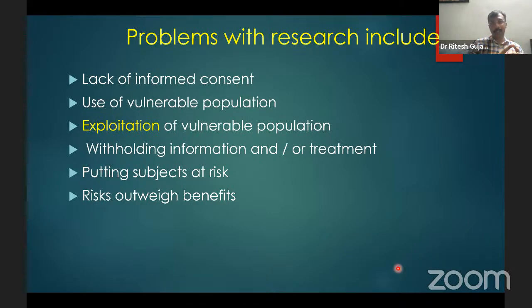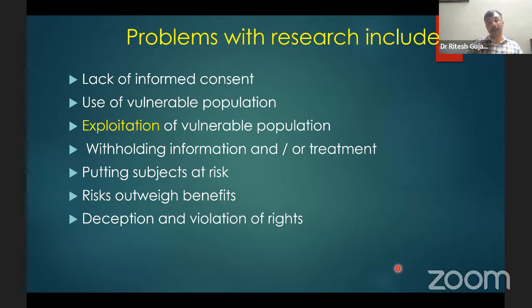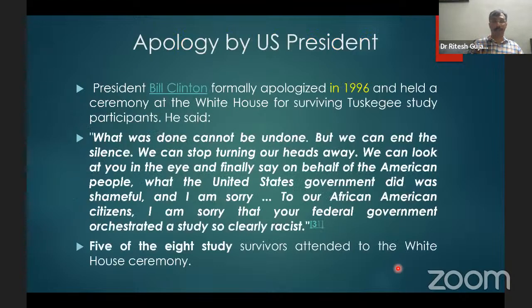And it is always said that benefits should always outweigh the risk. It means any research which has to be planned or to be done in future, there should be more benefits and the risk should be minimum. But in this kind of research, there were more risks and the benefits were minimum. And even deception and violation of rights of the individuals or research participants was there.